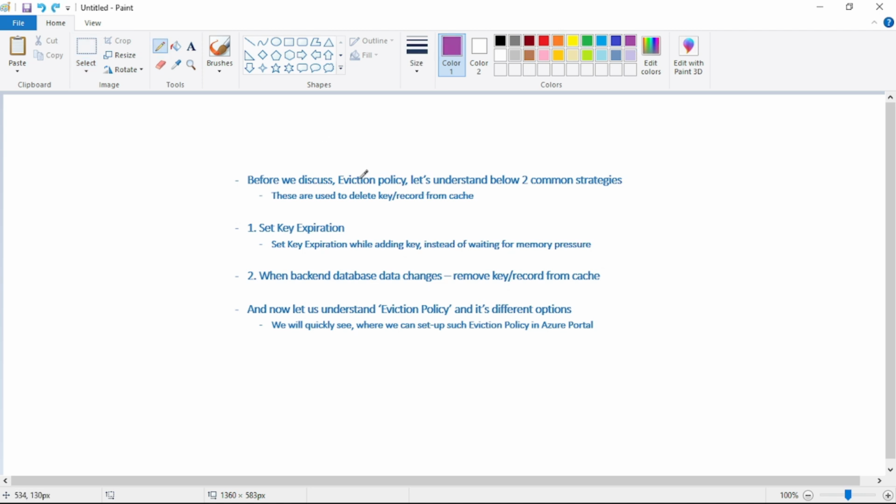And now guys, before we discuss eviction policy, let's first understand the below two common strategies which are used to keep deleting or removing the old records from the cache. So guys, these two are actually not eviction policies, but these are the strategies using which we keep on removing old records. So the first is set key expiration. And as you can guess, we set key expiration while adding the key or record itself, instead of waiting for memory pressure, that is instead of waiting for cache size to reach its maximum limit.